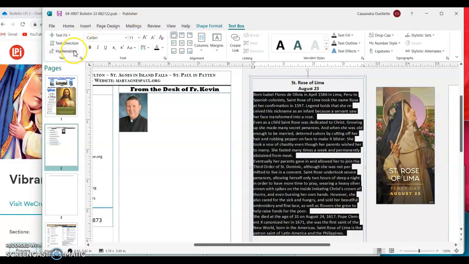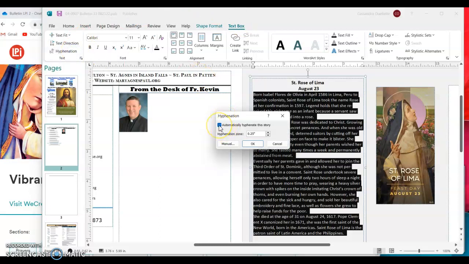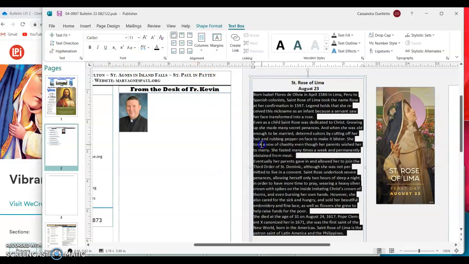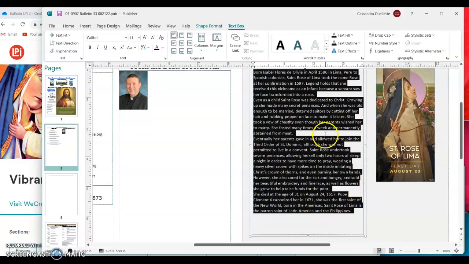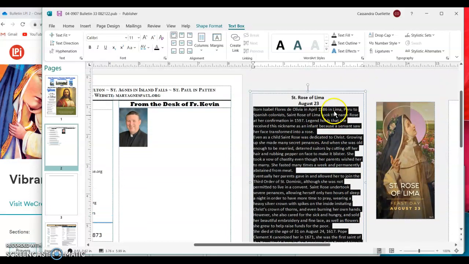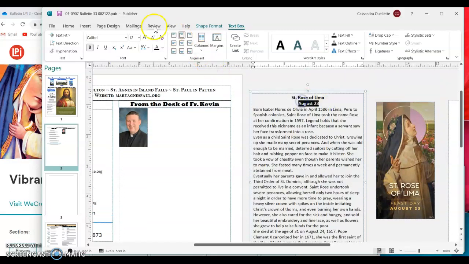Now at the beginning I have a button that says hyphenation. When I select this, I'm going to uncheck the box to automatically hyphenate the story and hit OK. Now it removes any hyphenated words at the end of the line and moves them to the next line. I can adjust if I'd like things in italics or underlined by using the tools up here as well.